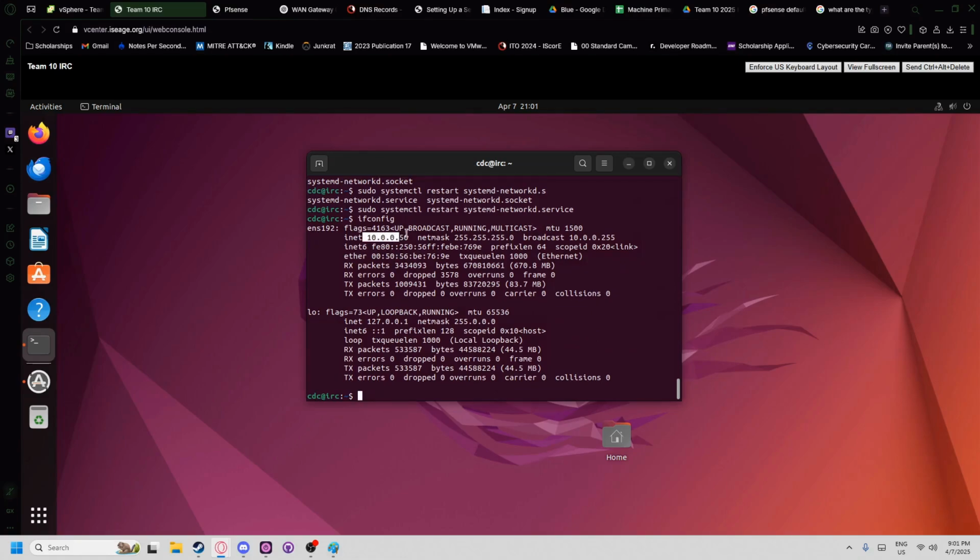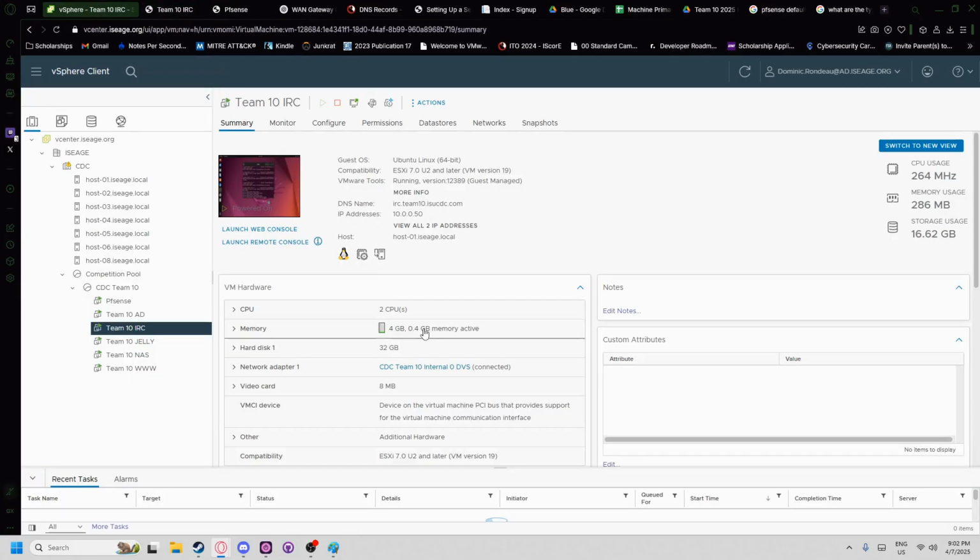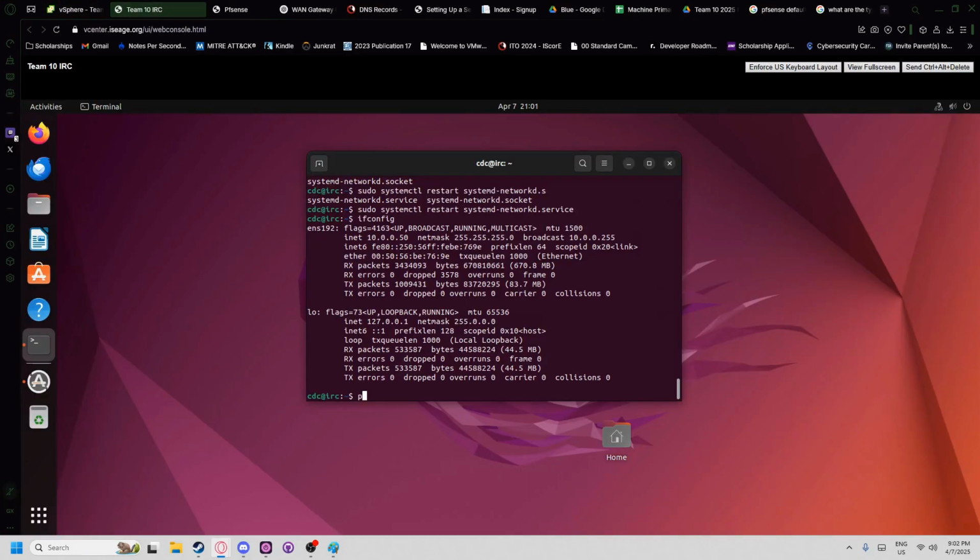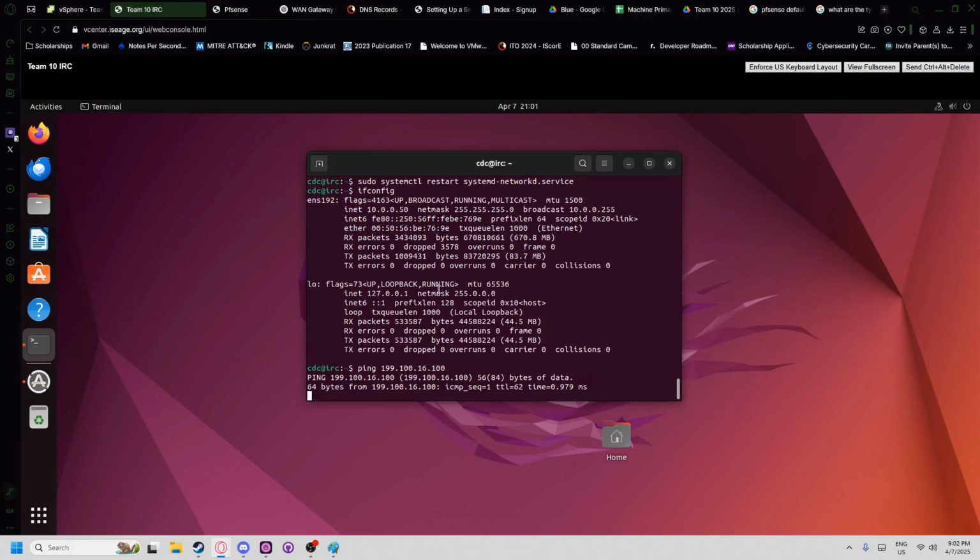And if we restart it and check our ifconfig, the IP address has changed to 10.0.50, which is good. That's behind our firewall. That's what we want. So now I think we're going to test it here. We're going to ping 199.100.16.100, and we're going to get feedback from that. That's great.